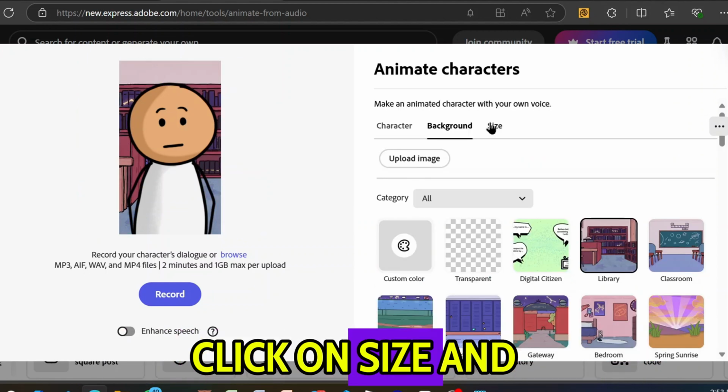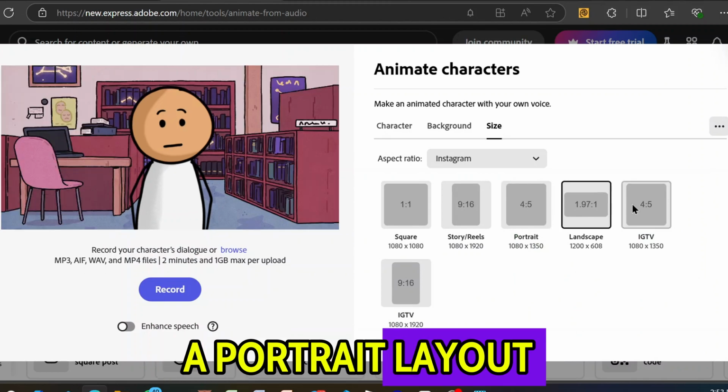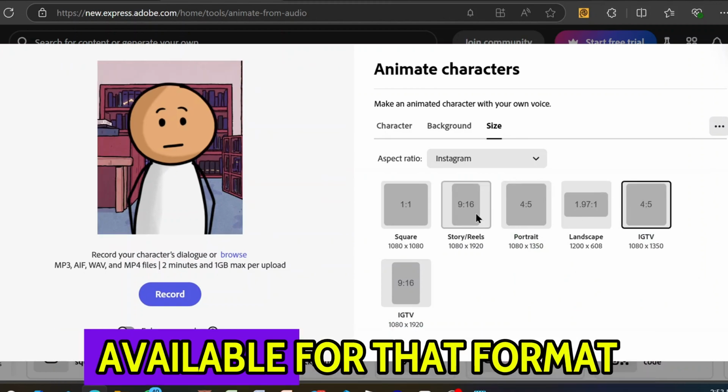Next, click on Size and pick your preferred layout. Let's select YouTube. If you're opting for a portrait layout, remember that only color backgrounds are available for that format.